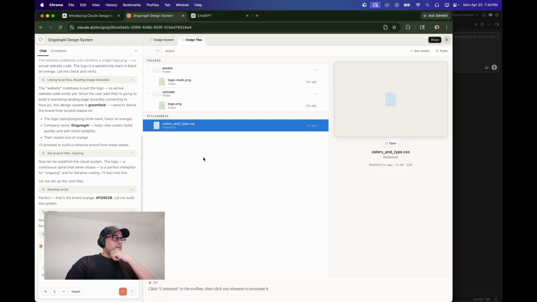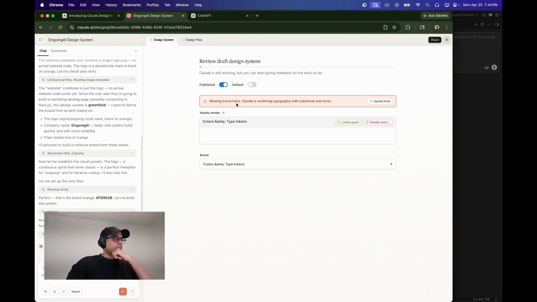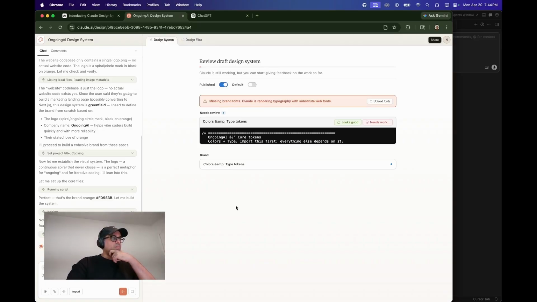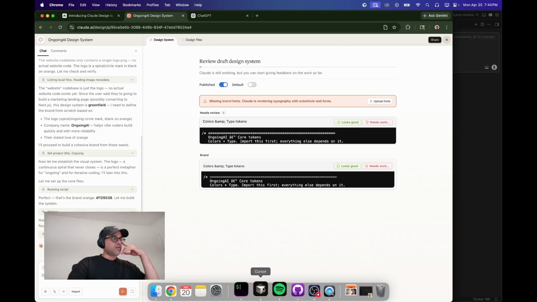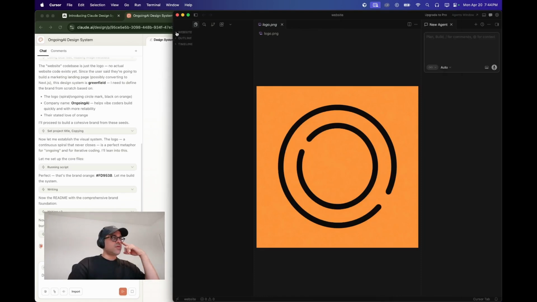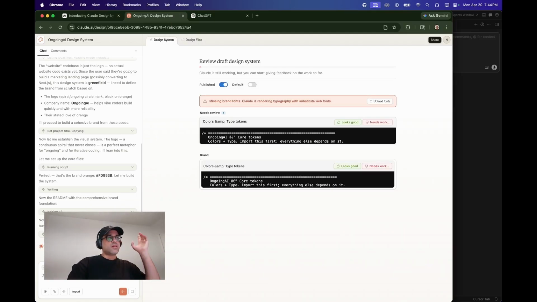So it's writing the README.md file. It's building out the design system. It has some of the colors that it's bringing in. We don't have fonts yet. Claude is still working, but you can give it feedback on the work so far. Let's see, it has design tokens. So core tokens. I think it might have files now, possibly. Nope, nothing yet.